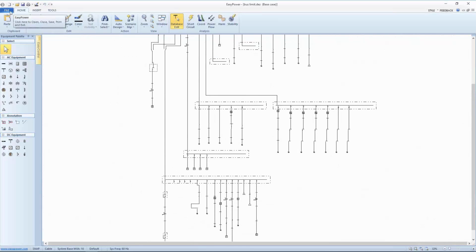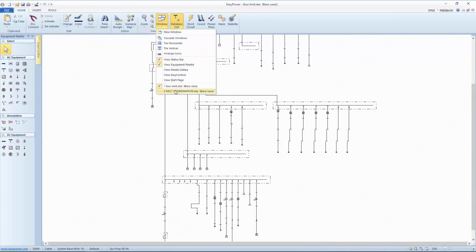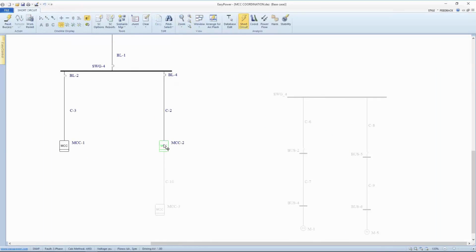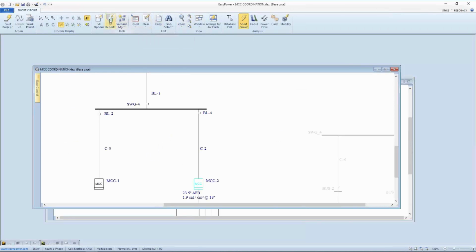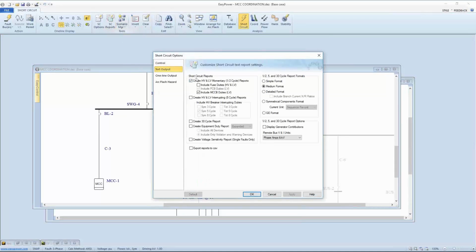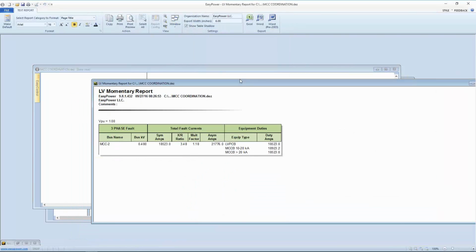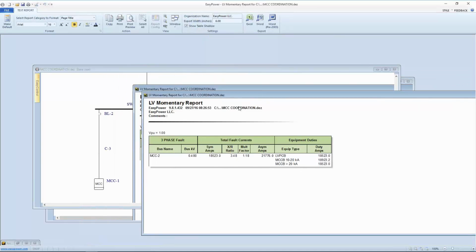So the recommendation, as we go back to our example, is to build a standalone system, and the way I want to do this is deactivate this, come back to short circuit, fault this bus, and generate a short circuit report. So we're going to generate a medium volt momentary current short circuit report for high voltage and low voltage, and as we do that, we'll generate a low voltage momentary report that looks like this, and this is for the MCC bus that we're on, MCC2.